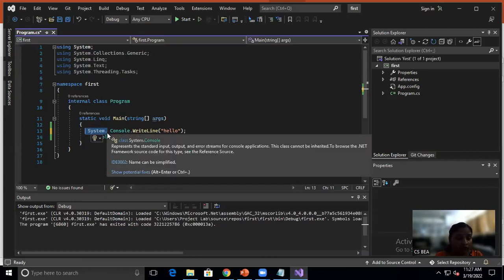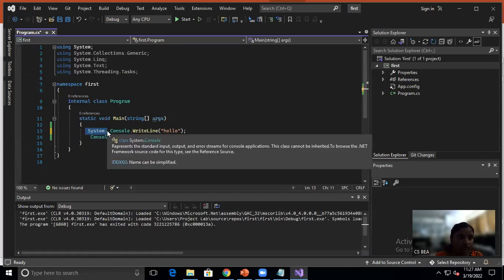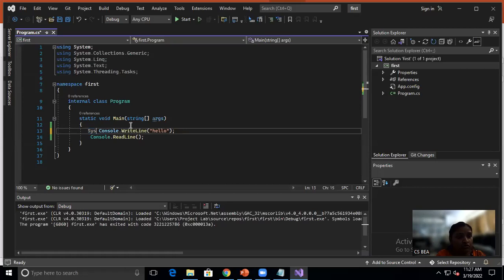It is saying that the name can be simplified or it is already fixed. If you want to fix it, you can use Alt+Enter and Control+. That is what we had already used over here. It is not showing me the conditions to use System again. So this is nothing but the use of the using keyword.